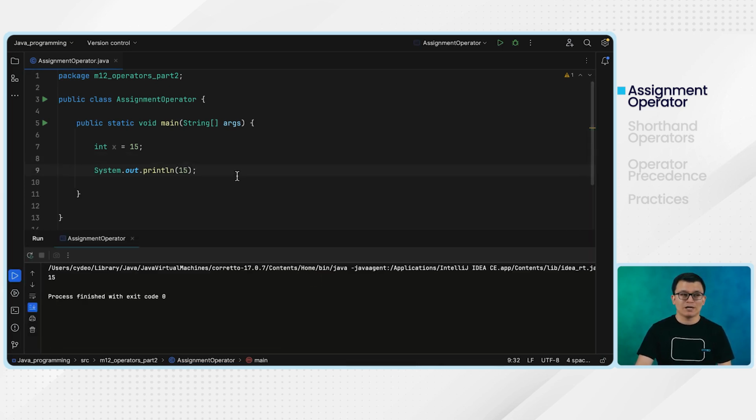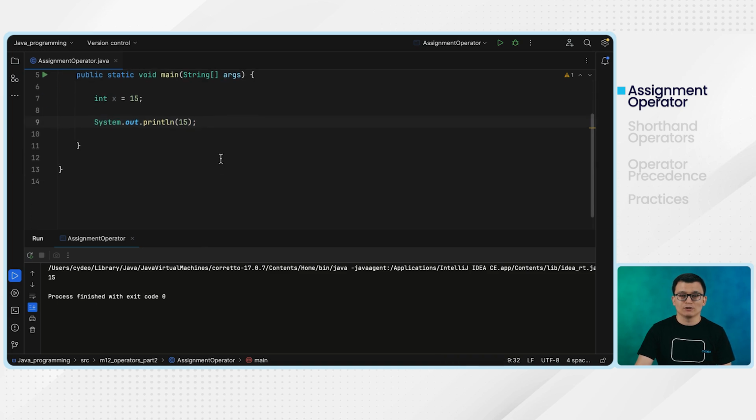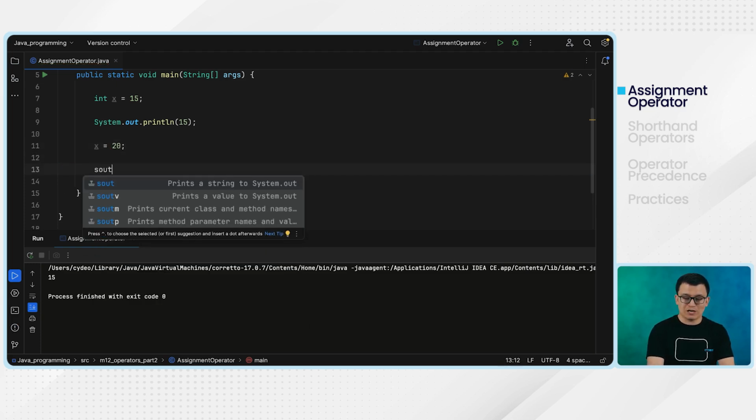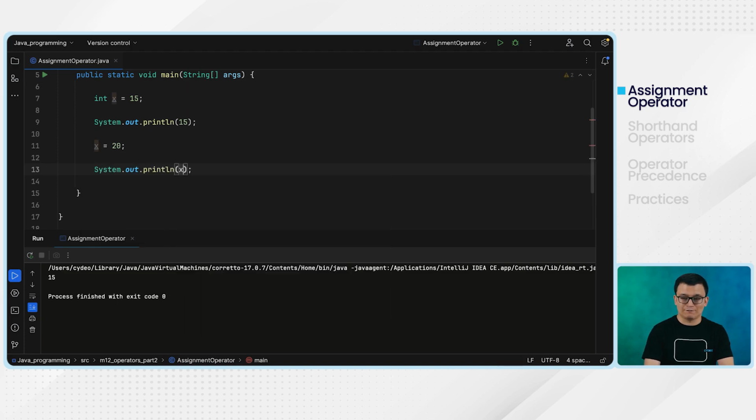Okay. And now, what if I want to make some change to this variable? Let's say I want to make sure that this variable's value becomes 20. Then I could use this assignment operator to reassign this variable x and assign 20 to it. And afterwards, after this statement, if I call this variable x, I will get 20.